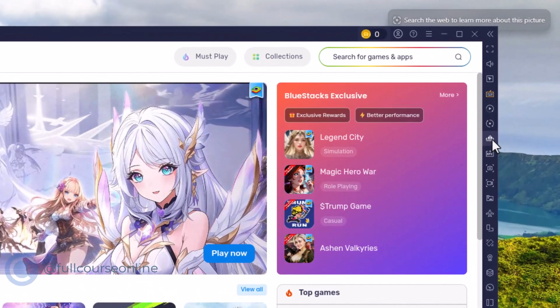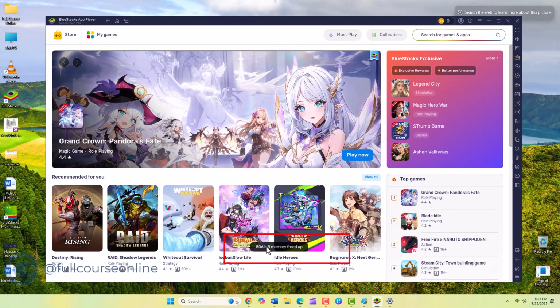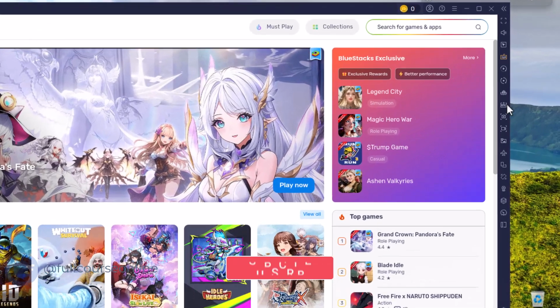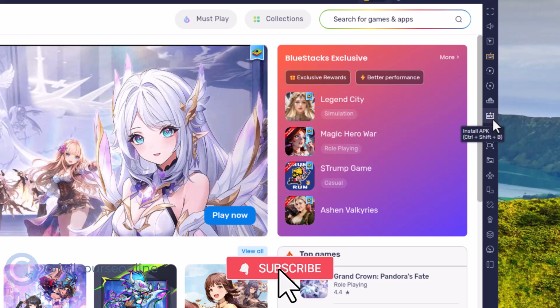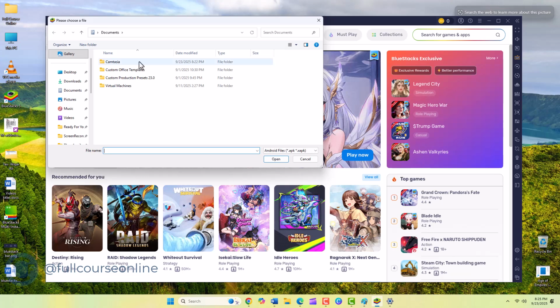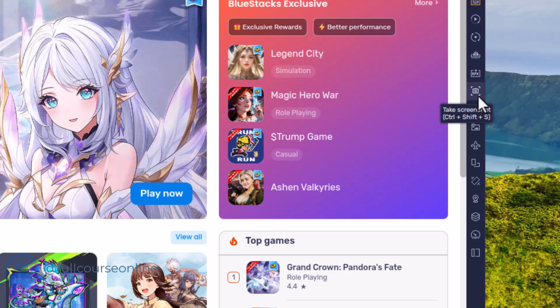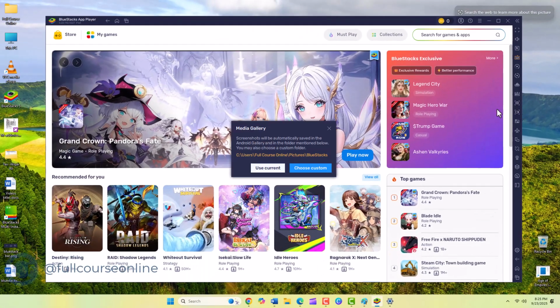The Trim Memory button is helpful when BlueStacks starts using too much RAM. Clicking it clears unnecessary memory usage. This makes the emulator run faster and smoother again. The Install APK button allows you to directly install an Android app using its APK file. Instead of downloading from the Play Store, you can install apps or games manually if you have their APK on your computer. With the Take Screenshot button, you can instantly capture whatever is on your BlueStacks screen.